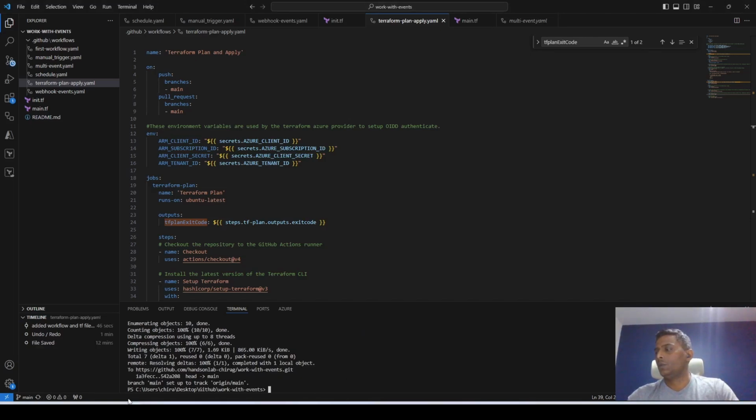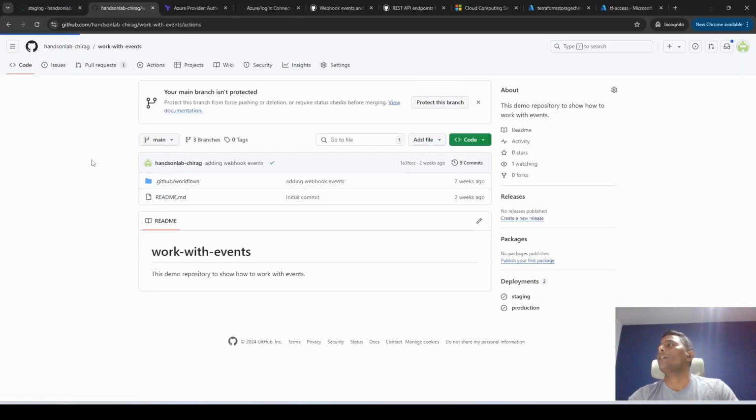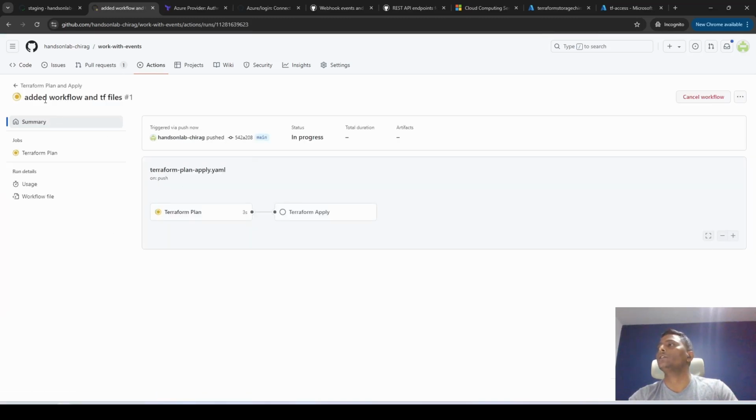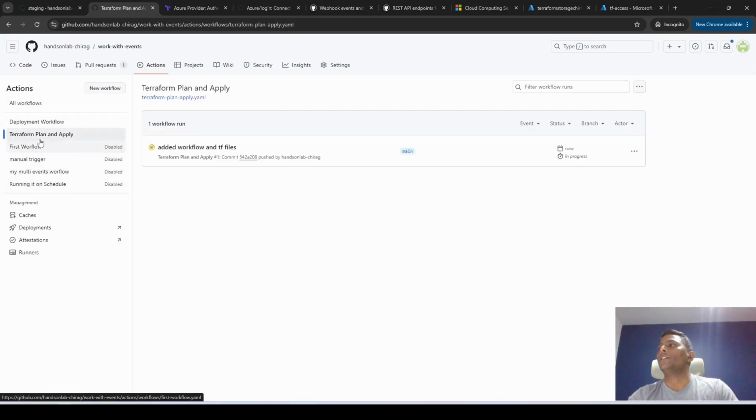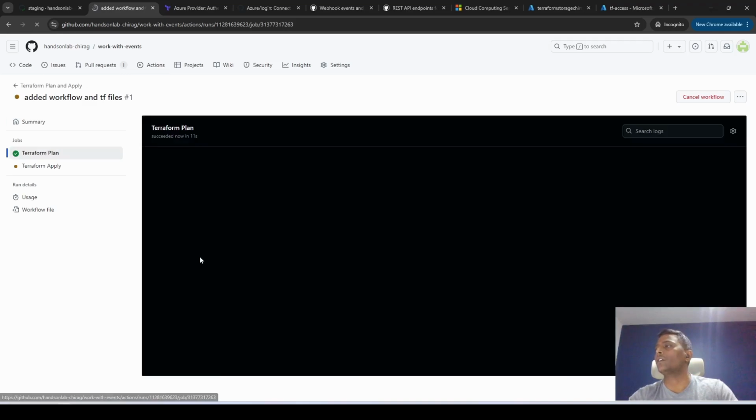Cool, so let's see what happened. If we go back to our repo and come to Actions, you can see the workflow has started running. You can see the name on the left-hand side, Terraform plan apply. If you click on it, we have two different jobs, Terraform plan and apply, and you can see there's a link between them. So apply needs the plan. Let's quickly take a look at the plan.